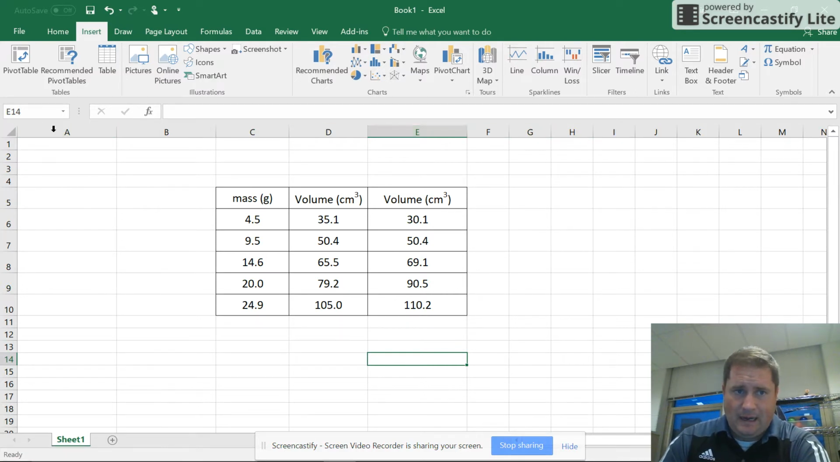You have your A through whatever columns going to the right, and you have your numbers 1 through whatever going down. And I'll go through a different tutorial on just some basic formatting things. But right now I wanted to focus mainly on the graphing.